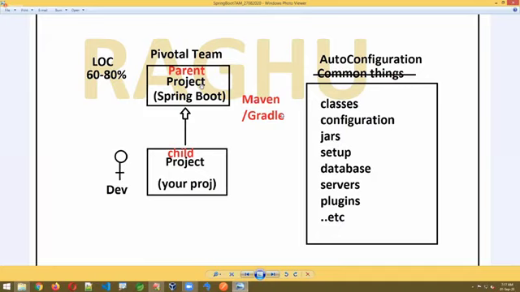Spring Boot is a project which is written internally using Spring only. Whatever is valid in Spring, you can write in Spring Boot also. That reduces lines of code, LOC, by some 60 to 80%. The percentage may change based on the concept you take. That is called auto configuration. Spring Boot provides common classes, common configuration, common jars, common setup, database, servers, plugins, everything that would otherwise be written by you. Generally these are handled by the programmer, but a majority of the parts are reduced. That is called auto configuration.